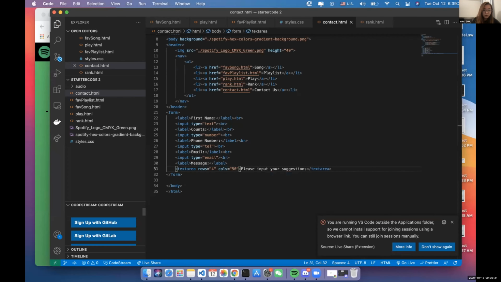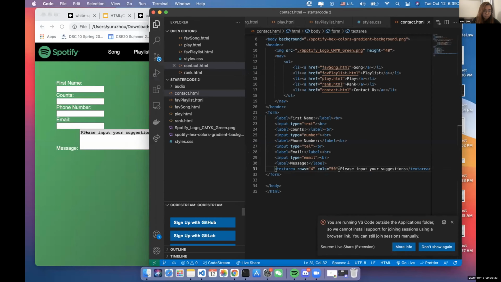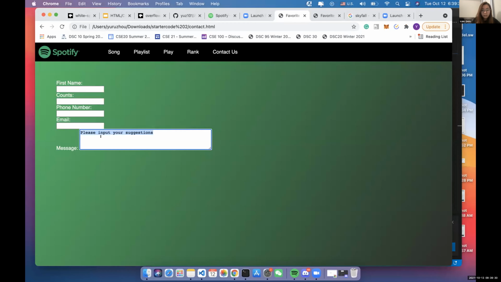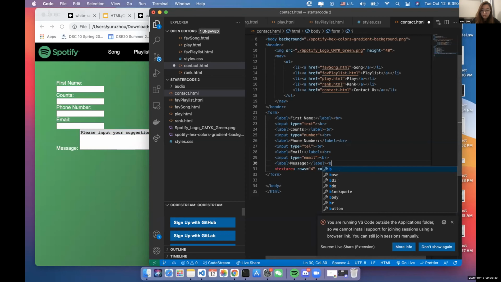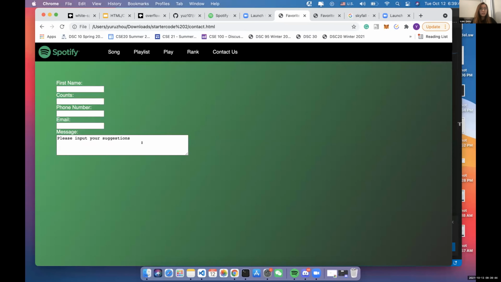So the rows is 4, so I guess this is styling the height to be 4 rows, and columns to be 50, so this is styling it to be 50 columns wide, making it wider. And I also want to add a break to the message. And now let's see. Okay, so now we pretty much finished the contact form.